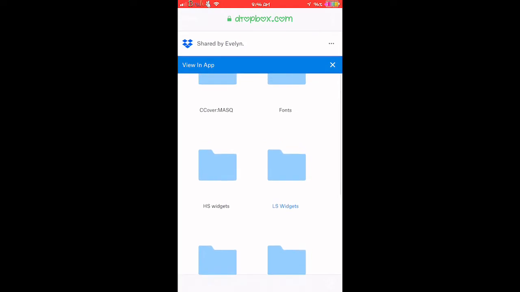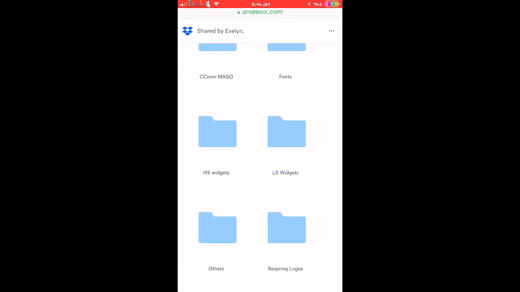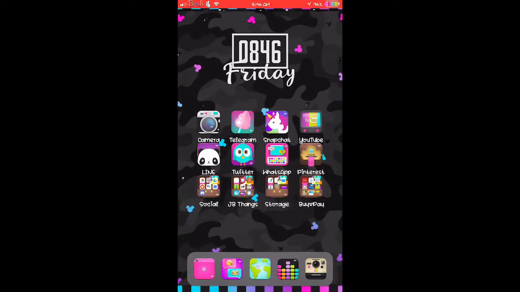If you click on her Dropbox link, it will take you here. There's a whole bunch of folders in here. She has widgets for your lock screen, your home screen. She has some fonts in there as well. She has all different types of things. And she does give this to you for free, so I think that's really, really awesome.